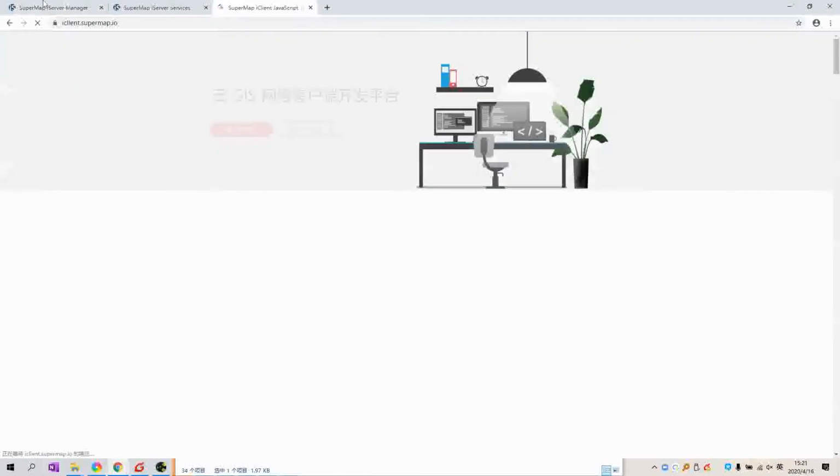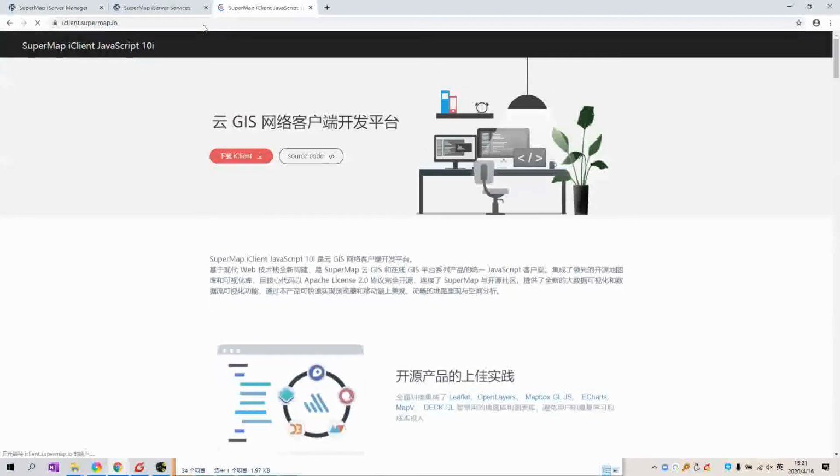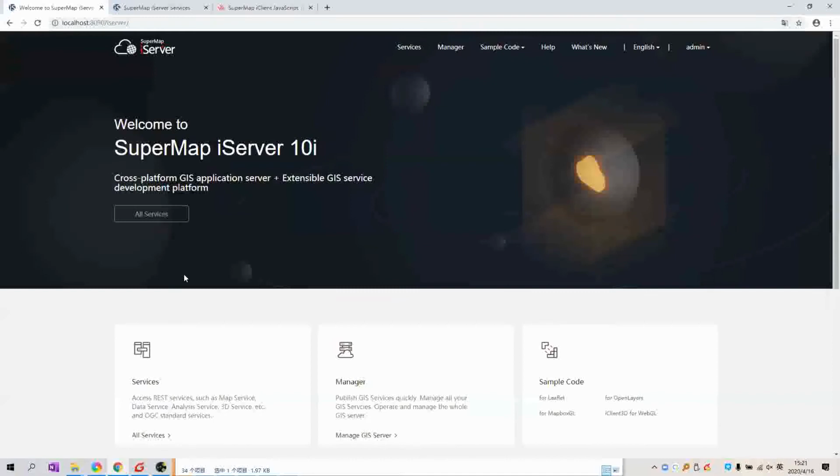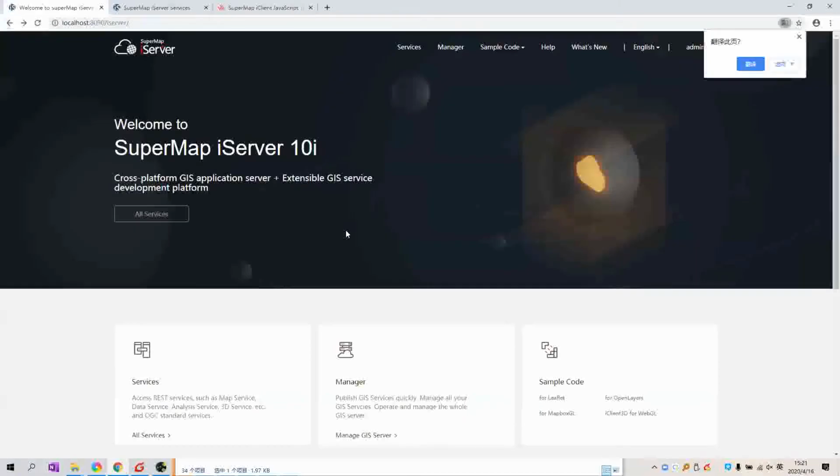And here, now we're back to the homepage of iServer. In the homepage of iServer, there's another button. It is the sample code. But now if we click the sample code, there's nothing because this is a deploy package. But if you download the full package, when you click the sample code, what you will see is this one.